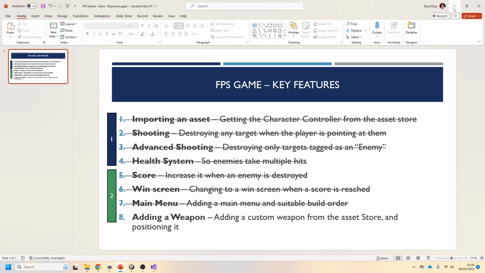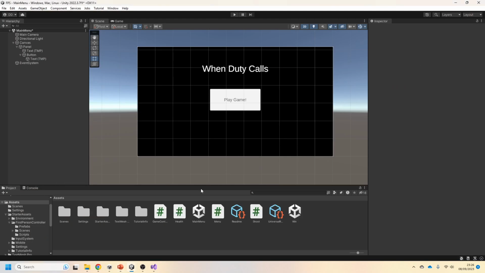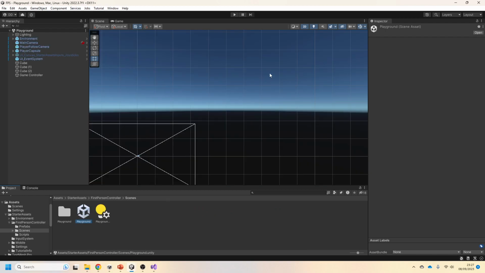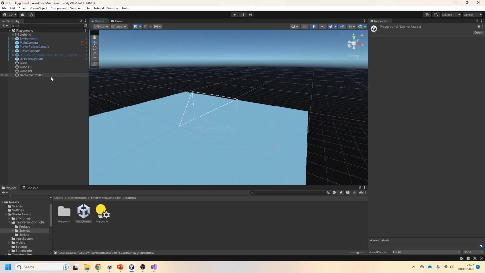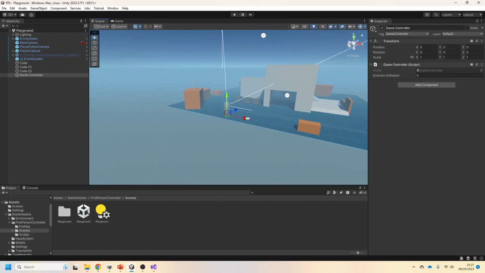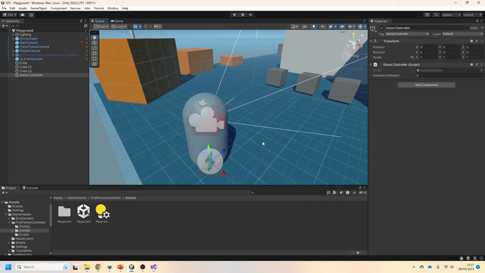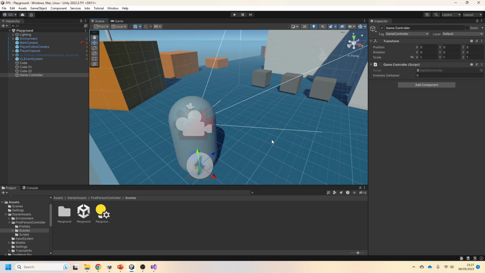Finally, I'm just going to show you how you can customize a weapon. So I'm going to go back and press Control S to save that. We're going to go back to our starter assets, our first person, our scenes and our playground. Keep in mind we're still in 2D mode, so I'm going to go out of 2D mode and double click the game controller so we can zoom in. All I'm now really interested in is making a weapon for our dude, because at the minute he's got laser eyes, he just looks at something and defeats them.